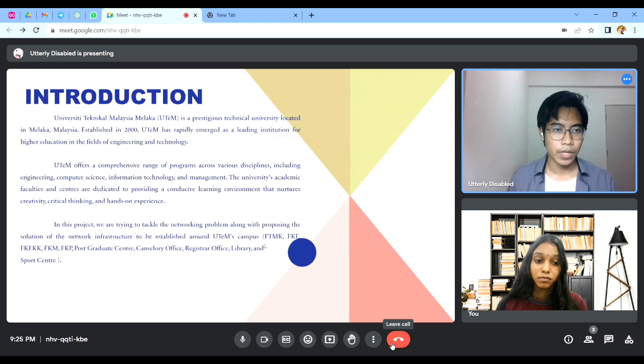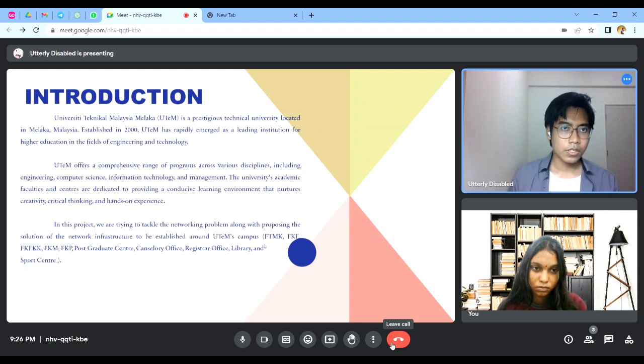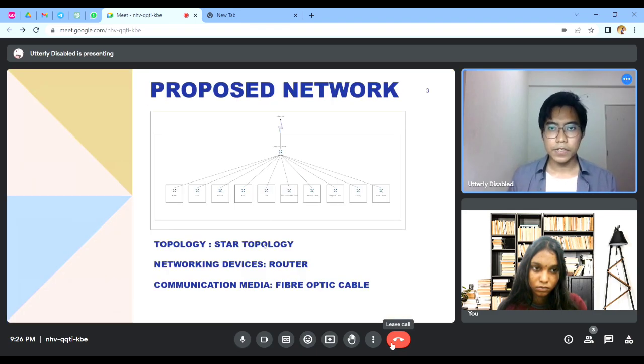hands-on experience. So in this project, we are trying to tackle the networking problem along with proposing the solution of the network infrastructure to be established around UTEM's campus, which will include FTMK, FKE, FKEKK, FKM, Postgraduate Center, Chancellery Office, and so on and so forth. So we'll go through our first discussion, which is our proposed network.